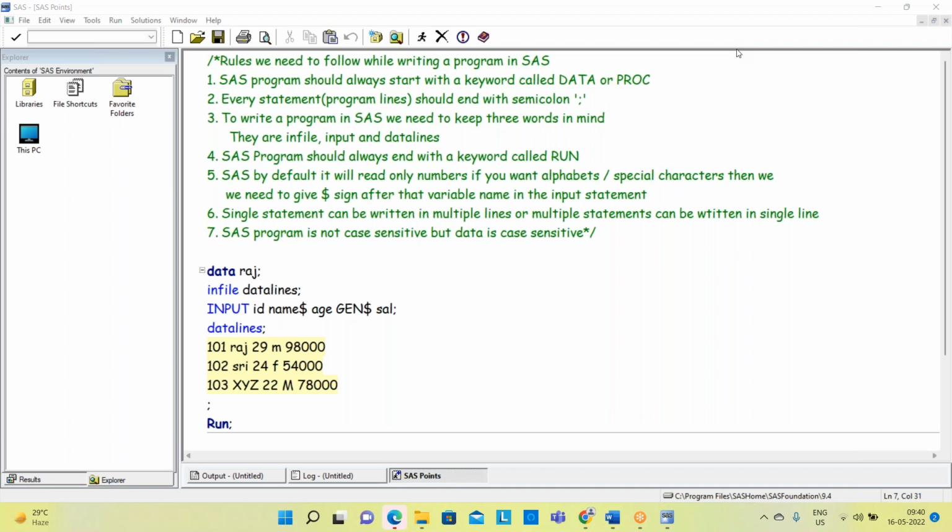A SAS program should always start with a keyword called data or proc. Every statement should end with a semicolon. To write a program in SAS, we need to keep 3 words in mind: infile, input, datalines. Next, a SAS program should always end with a keyword called run statement.